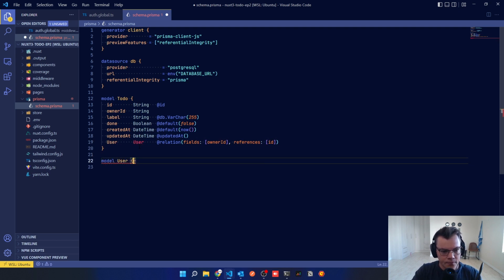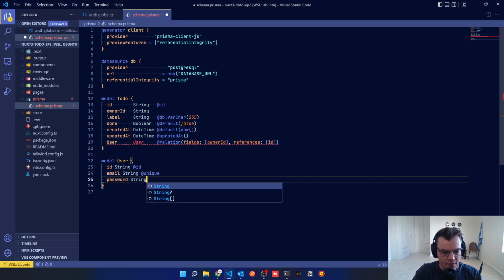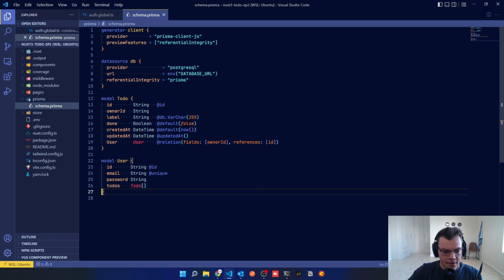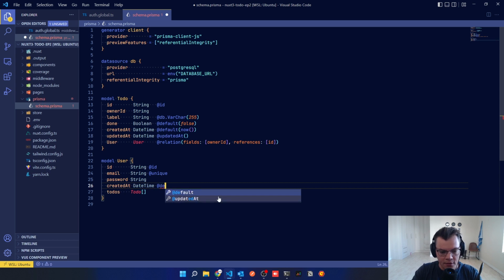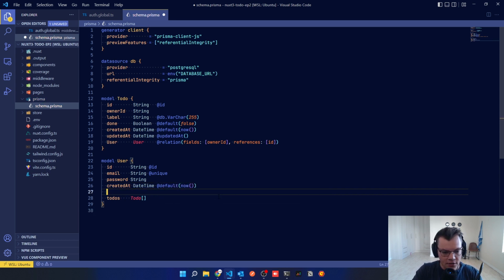You'll see that User is not defined, so we need to create a model for User. User also has an id, which is a String @id. User also has email, which is a String, and this has to be unique. User has a password, which is a String, and also User has todos, which is a Todo array. Because there's this relation, we can actually query the to-dos along with the user. We can also give it a createdAt. Maybe we want to do some statistics on this at some point. This will be the now function, and updatedAt would also be DateTime, which would be @updatedAt.